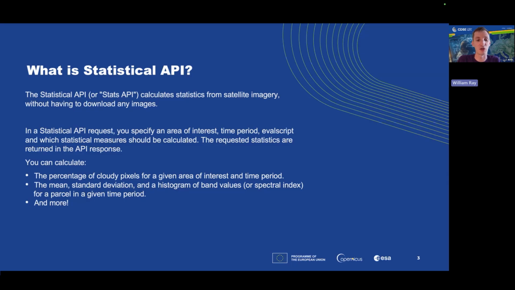In a request, you specify an area of interest, a time period, an eval script, and whichever statistical measures you wish to calculate. For example, you might want to calculate the percentage of cloudy pixels for a given area of interest and time period. You may wish to look at the mean, the standard deviation, and a histogram of band values for a specific band or spectral index, and many more visualizations. I'll show some really cool examples at the end, which you'll then be able to go implement for yourself.